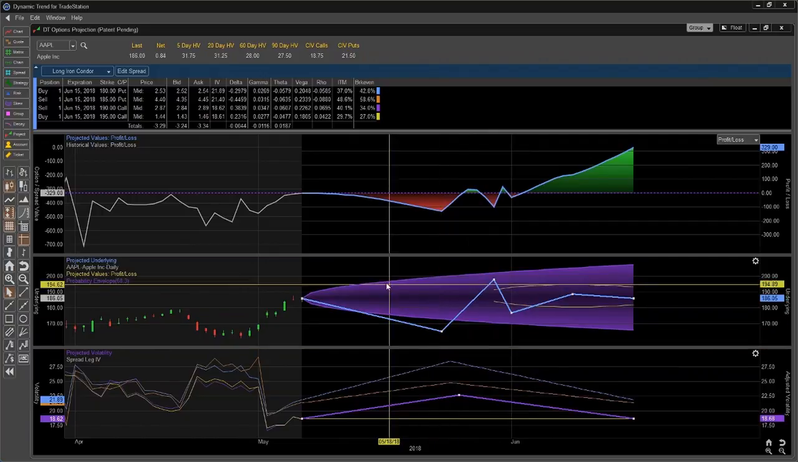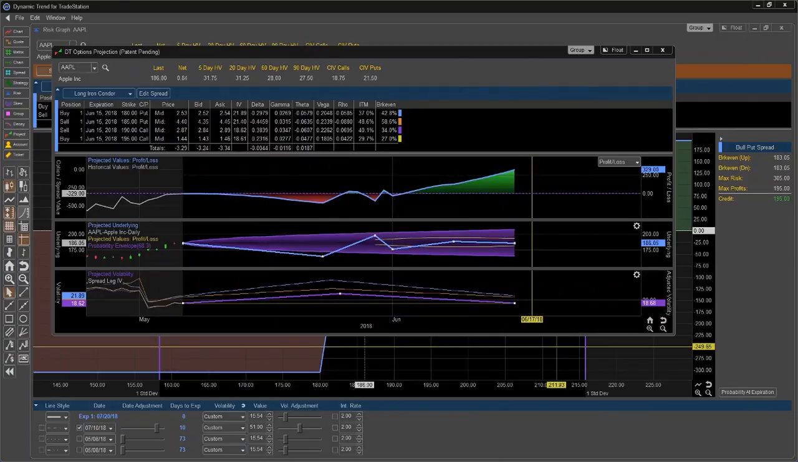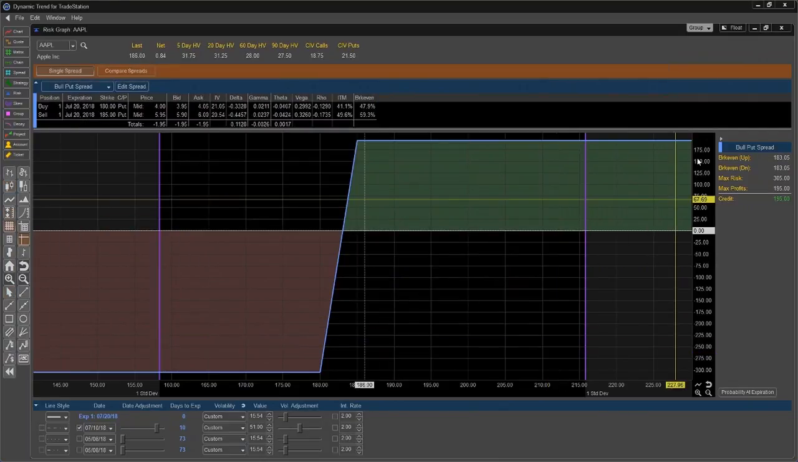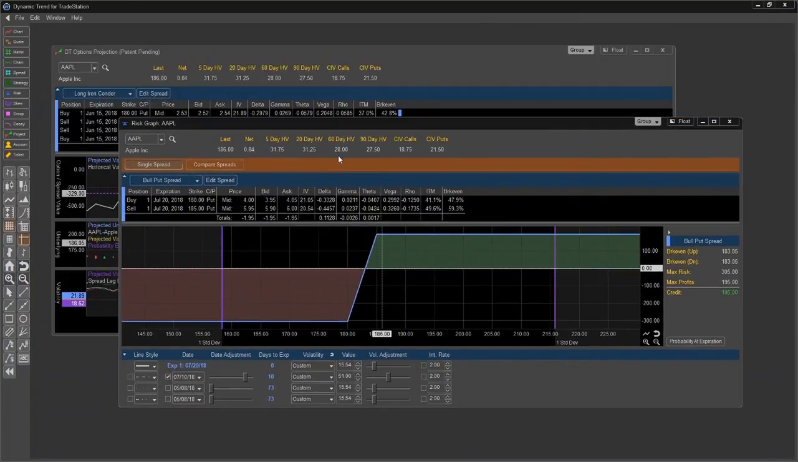Well, that's what I pretty much had for today. We talked a little bit about the risk graph. We talked about the projection tool. We talked about Elliott wave turning points. We also talked about the options volume map. So these are all very important tools. There are, of course, many other tools inside of the program.